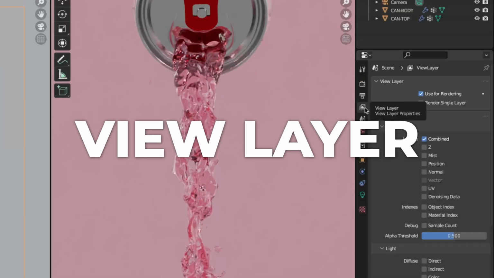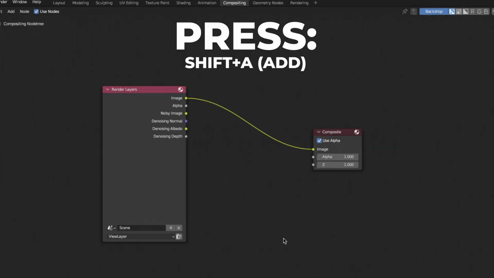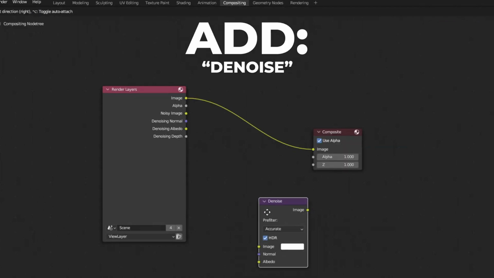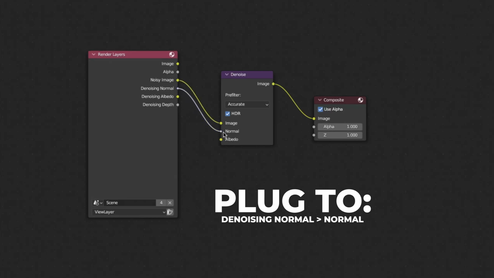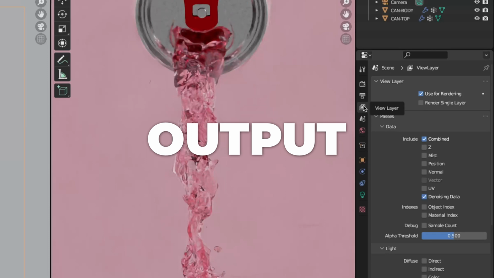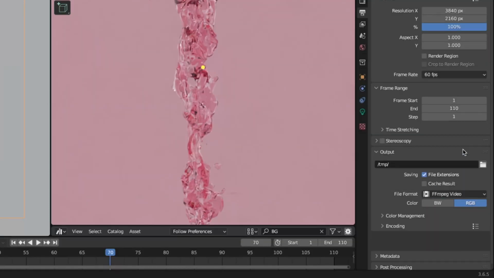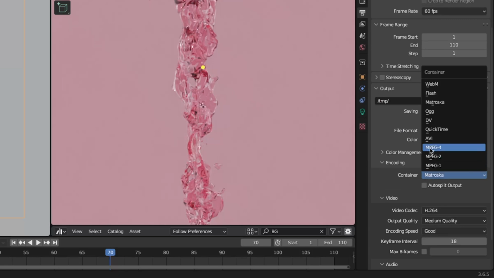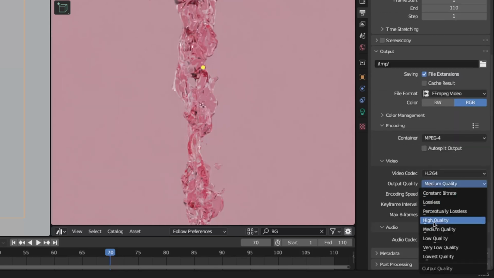Another thing I like to do is go to the view layer and check the denoising data. Then go to compositing, press Shift plus A to add a denoise, then plug noisy image to image, plug denoising normal to normal, and last plug denoising albedo to albedo. Then go to the output. Change the file format to FFmpeg video and change the container to MPEG-4. And last go to the video and change the output quality to high quality.